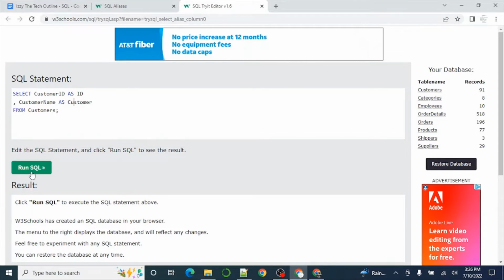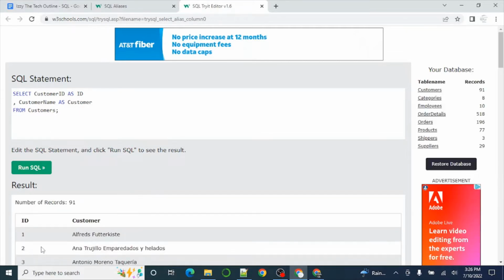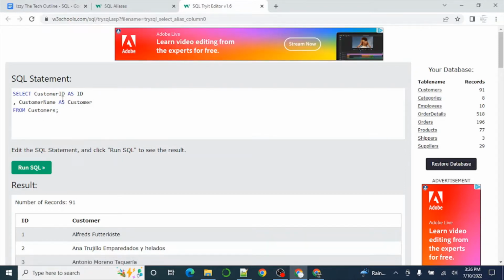If we run that, here it is. Instead of customer ID, you see that it shows ID, and customer name comes up as customer. That's a good example here. So let's go back.